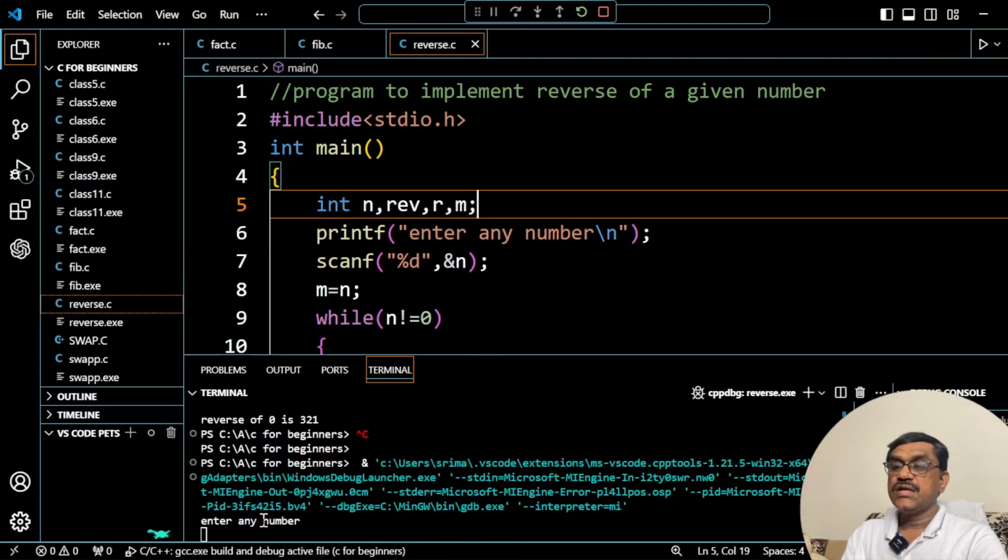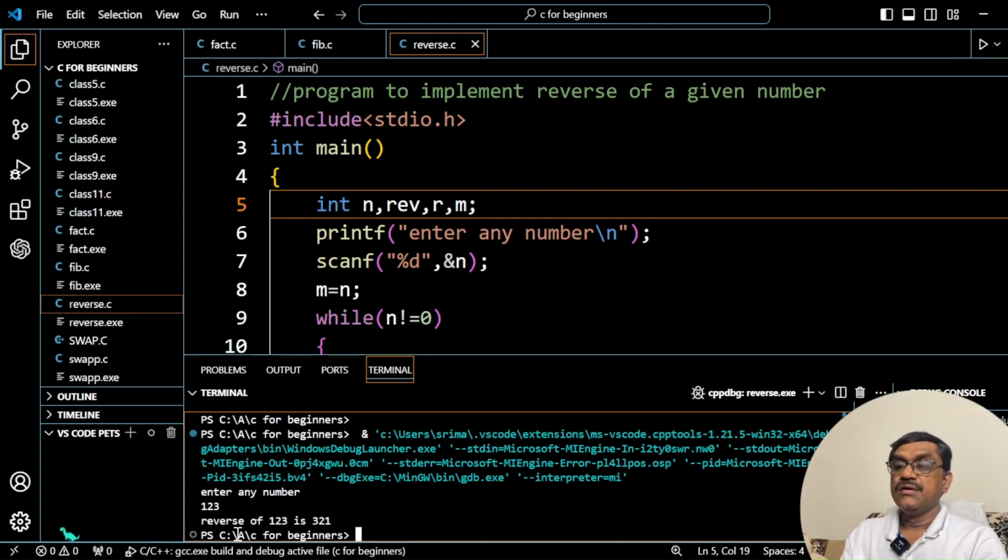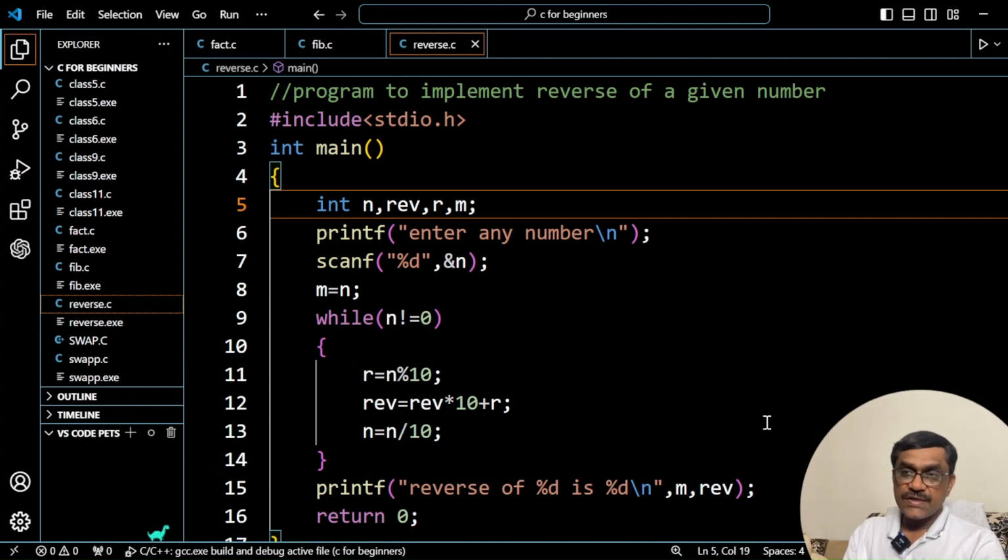It is asking to enter any number. Now I'm giving the same number, 123. Now you see here, the reverse of 123 is 321. Now we got the correct output. This is the execution side. So the logic I already explained.